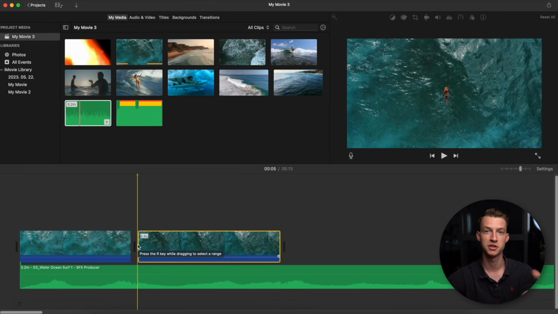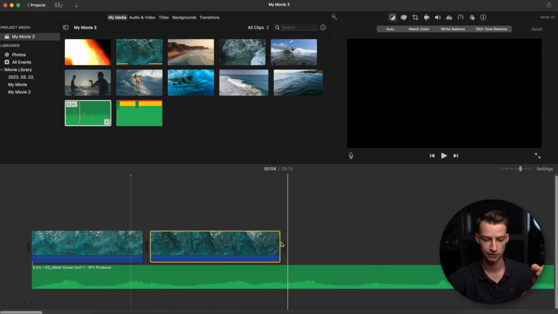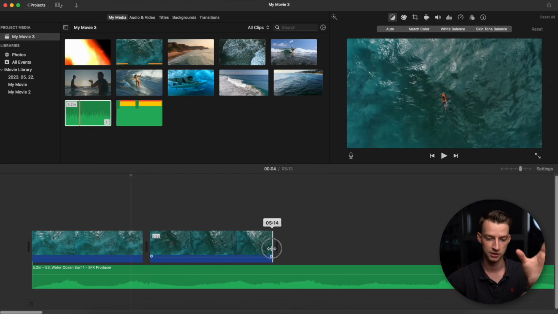Another way you can adjust the length of a clip on your timeline is by pressing on the side of it and grabbing these little yellow handles. And yeah, you can also trim your clips this way.